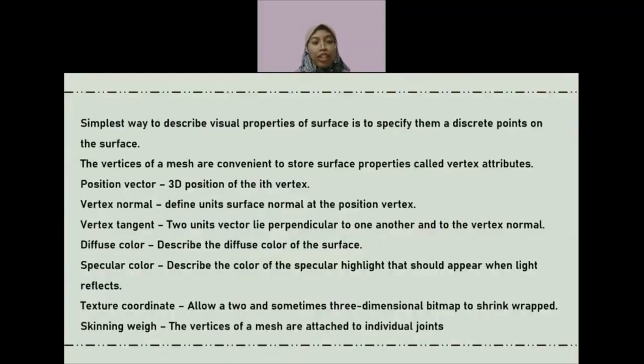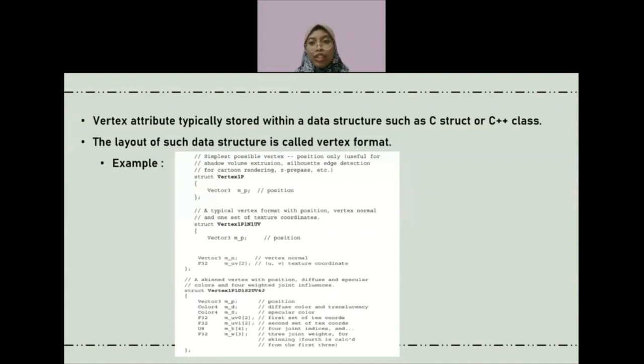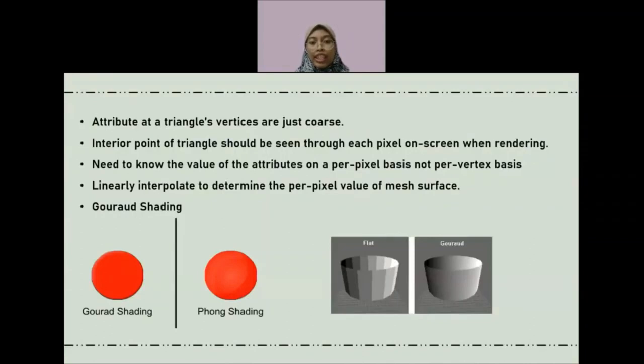For the vertex attributes, we need to know the position vector, vertex normal, vertex tangent, diffuse color, vector color, vector coordinate, and scalar weight. And then for the vertex format, this is the coding on how the vertex might form. This is the flat shading and the phong shading. This is more focused on the shading. So we have learned it in advanced photography and also XCG.